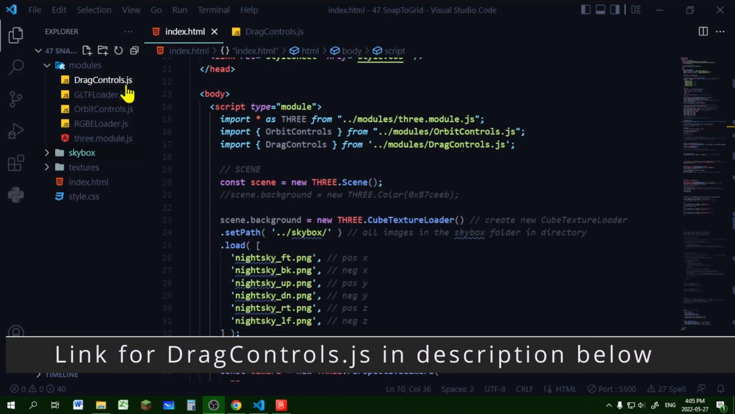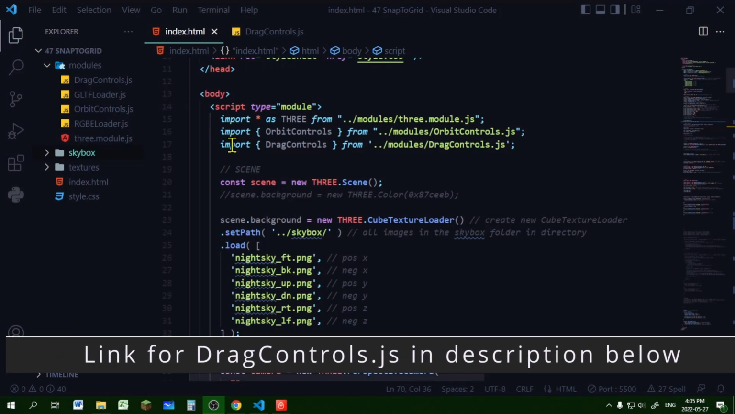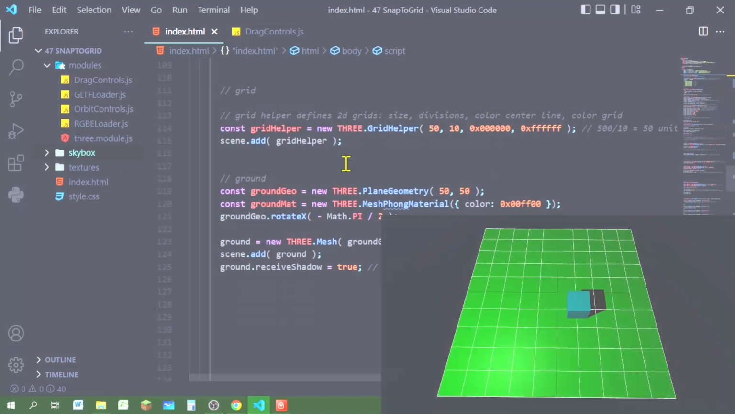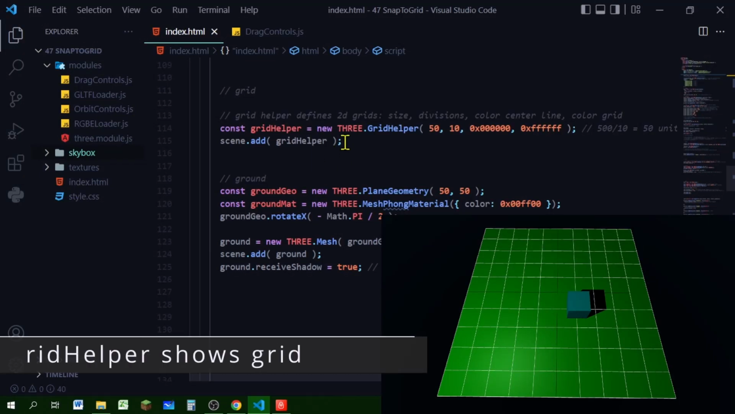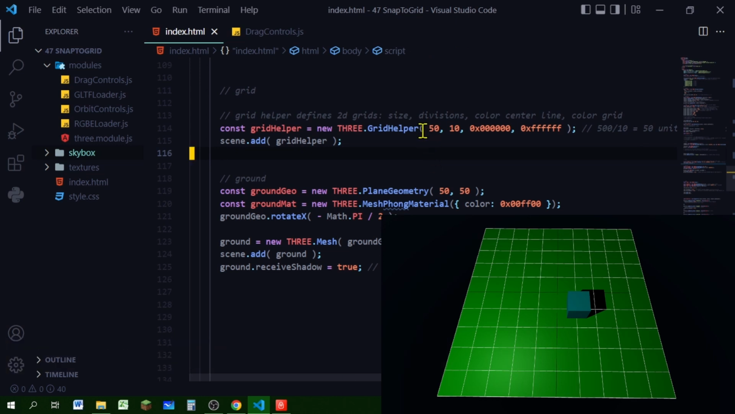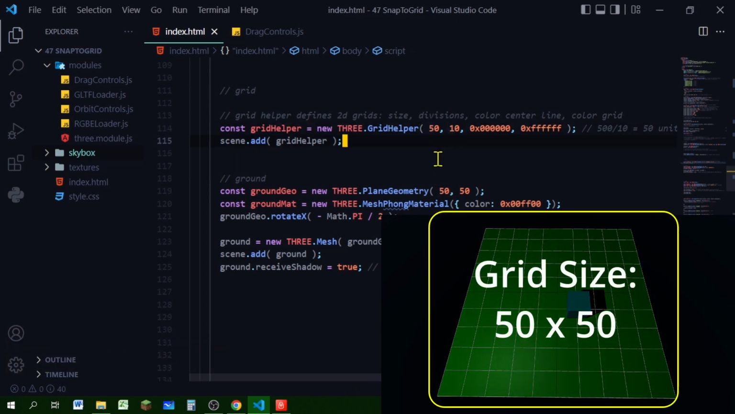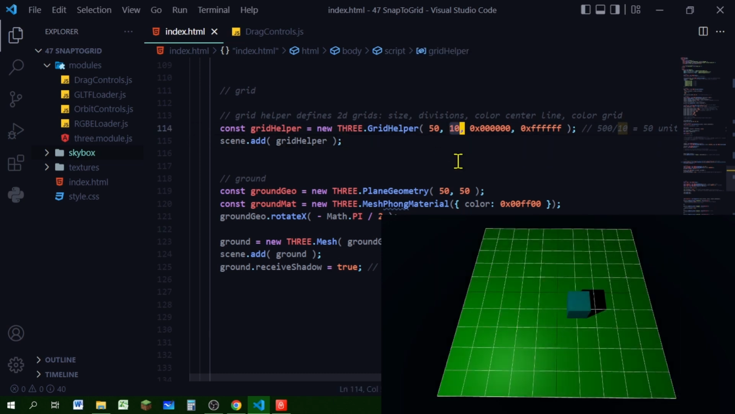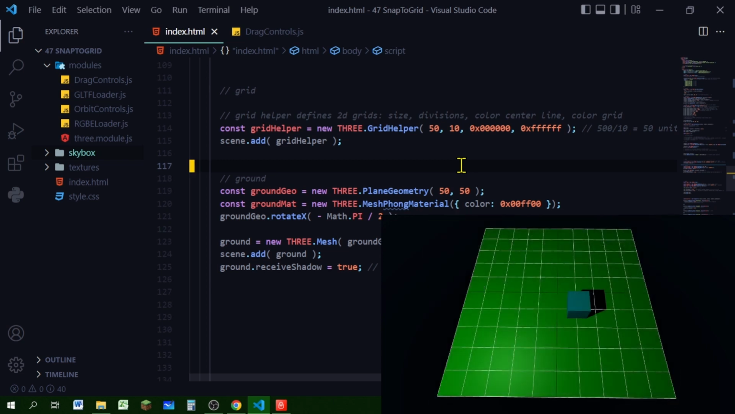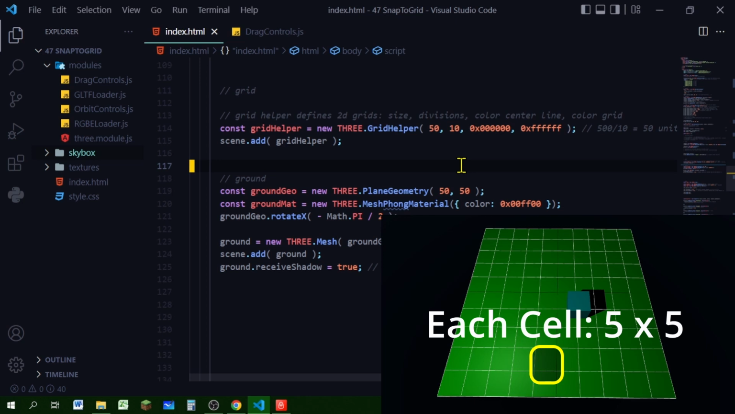I have drag controls in my modules folder. And in my script tag, I am importing drag controls from the path in my code editor directory. After I have made a basic scene, I am making a new Three grid helper. The grid helper has 4 arguments. The first is the size, so it's 50 units wide by 50 units long. The second argument is the number of divisions, so it's 10, so that means it's 10 cells wide by 10 cells long. So each cell is 5 units wide by 5 units long.